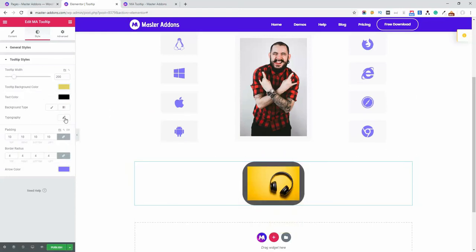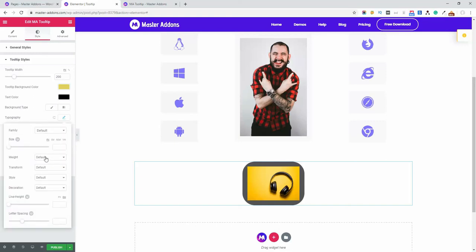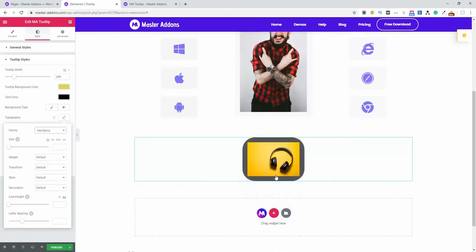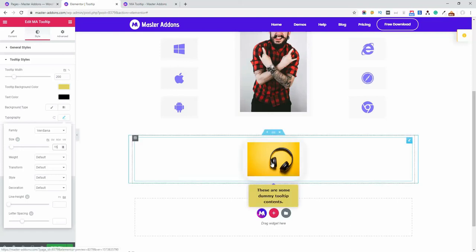And then the tooltip typography, select the font, any font, and you see the font is changed. You can mention the font size, let's make it 15 pixels. Now it's decreased, and let's decrease this, and you can see the changes in my page.